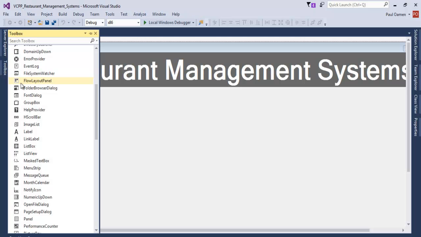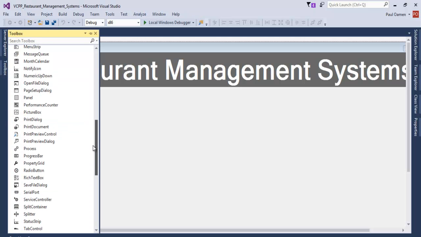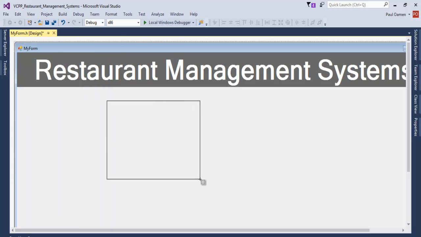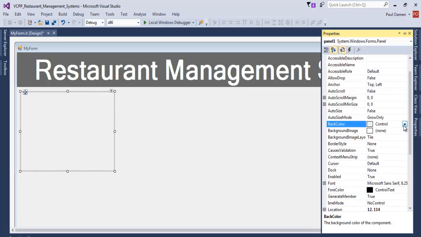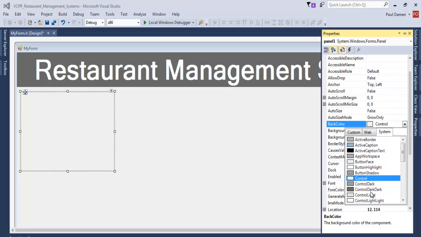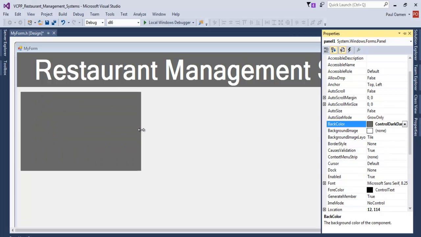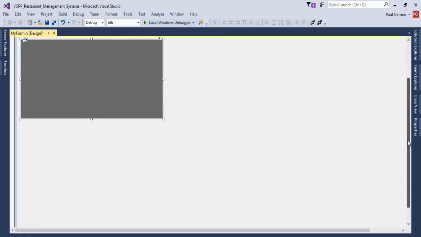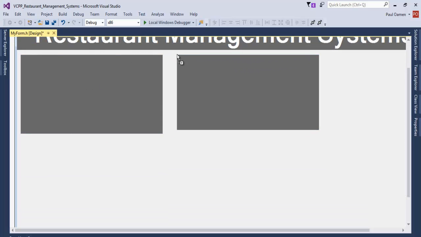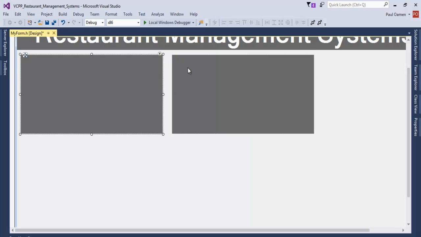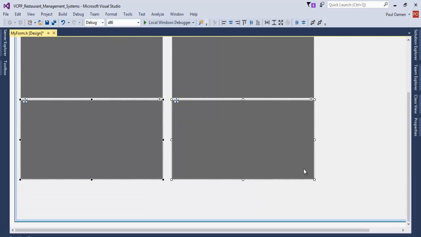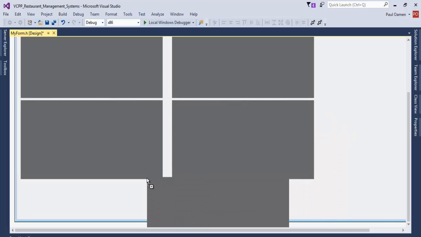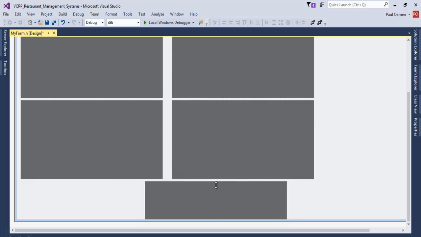Now the next thing we need to do is to get some other component on board. So let's get panels on board, and we're gonna need 5 of those. Right, and let's change the color of this very panel to control dark. Right, I'm gonna need 5 of those. Okay, need that too. And 2 here, and 1 right underneath here. You just need to copy just 1. Let's reduce the size.